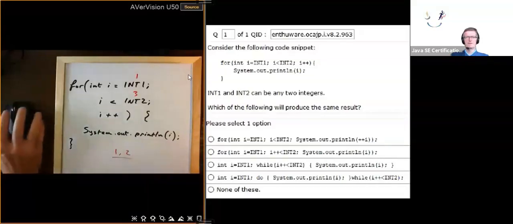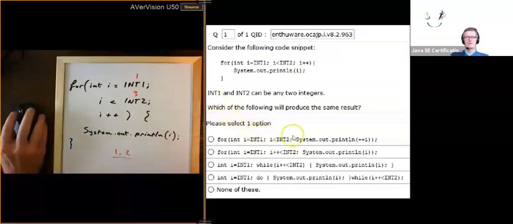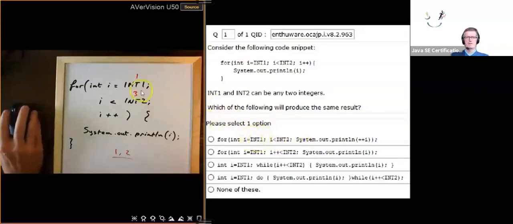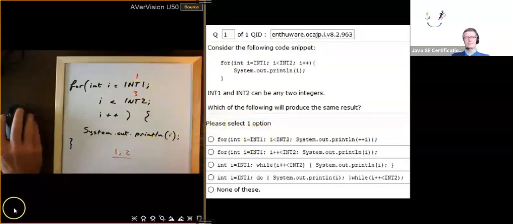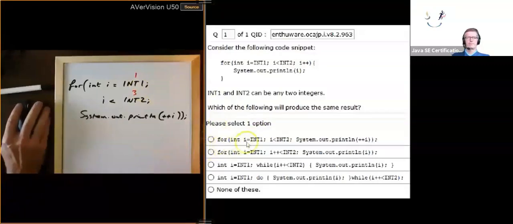What we've got to do is examine each of these loops to see if we get 1 and 2 based on the same values that I've just plugged in up here. So now we'll have a look at the first one, which I've just written up here.